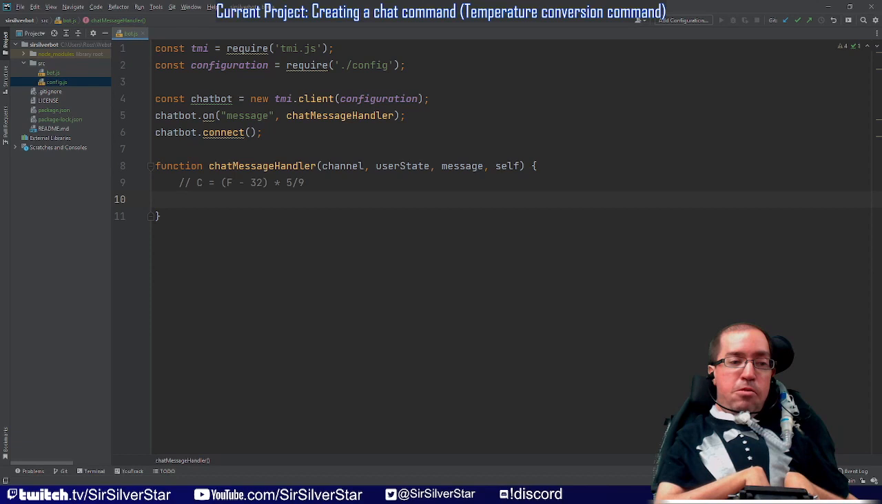First thing that we're going to do is read in the message that comes into chat, and then we are going to see if the first word, essentially, of the chat is exclamation point F2C. And then if it is, we're going to determine if the next word is a number. And if it is, then we're going to do the conversion. If it is not a number, then we're going to throw some kind of error.